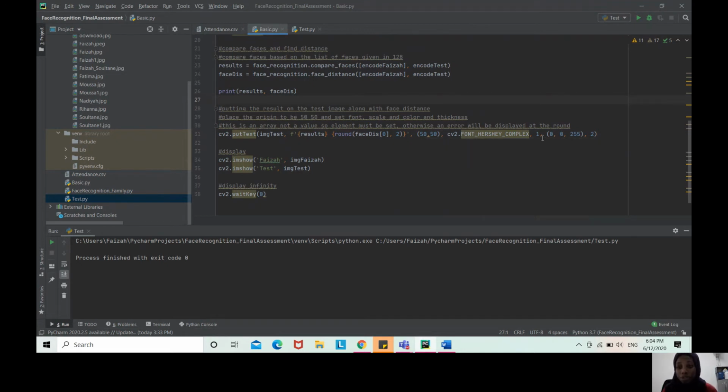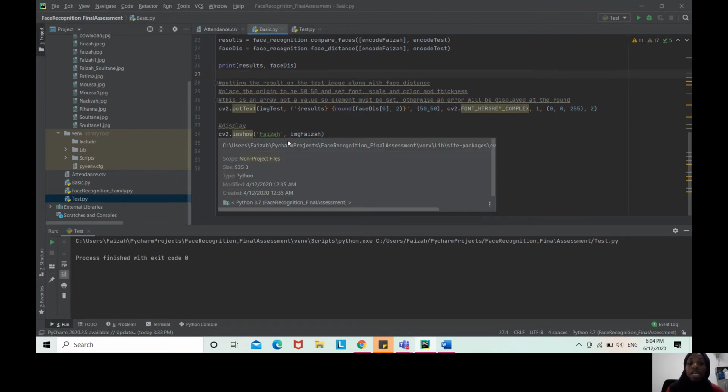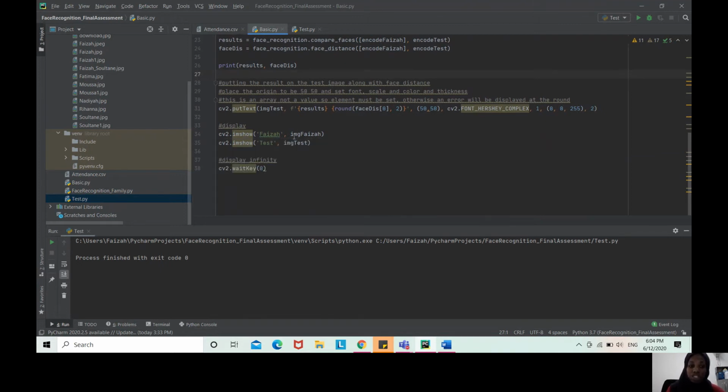And I set the scale to be 1, the thickness to be 2, and the color is blue in this case. So lastly, for me to display my image, I'm going to use a function called imshow from the CV2 library, and thus I'm going to show those 2 images. One important thing is I have to use the waitKey from the CV2 library, because if I did not set my waitKey, what will happen is, in this case I set it as 0, which means it's infinity, the picture is going to stay there until I close it.